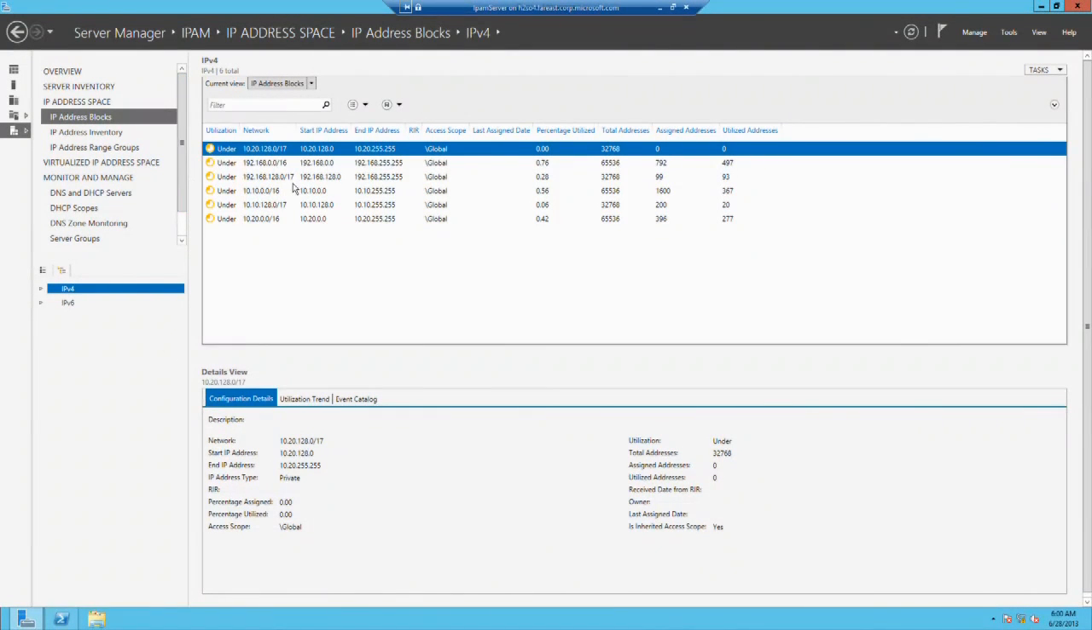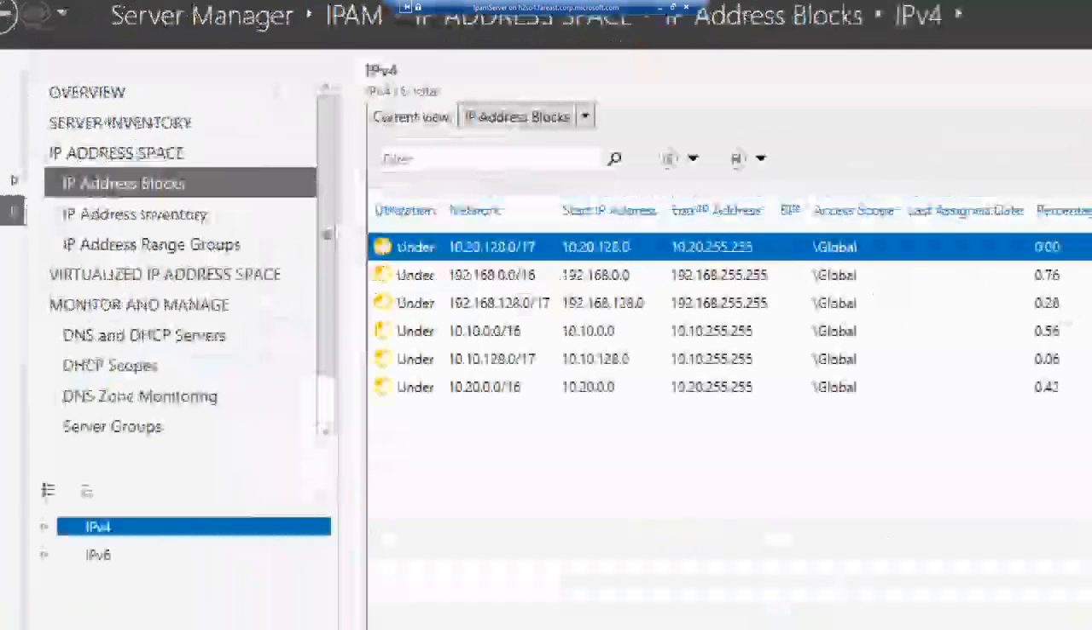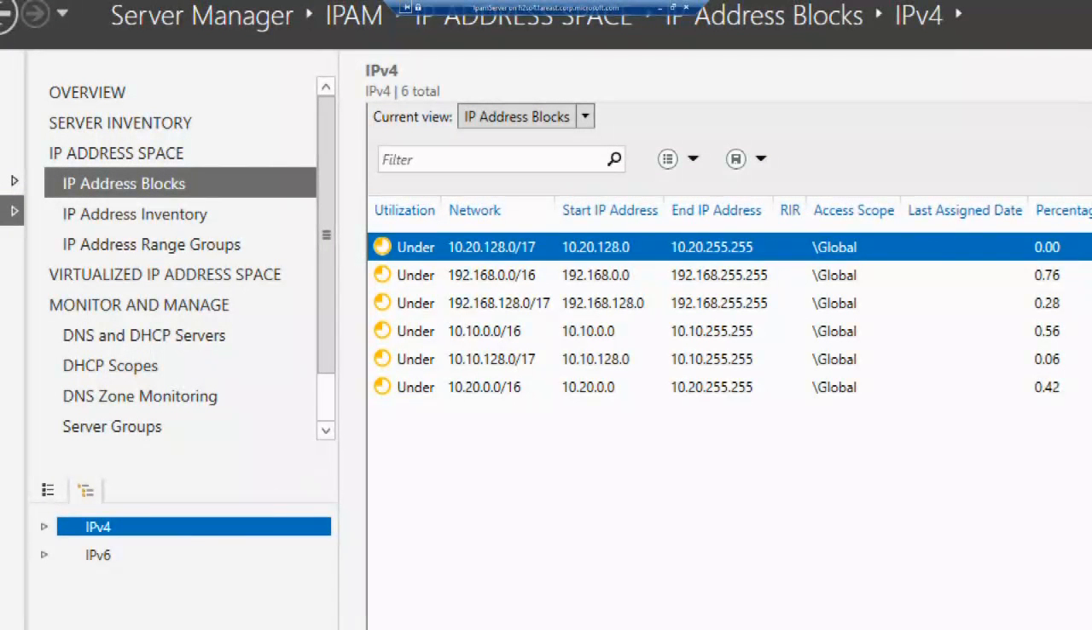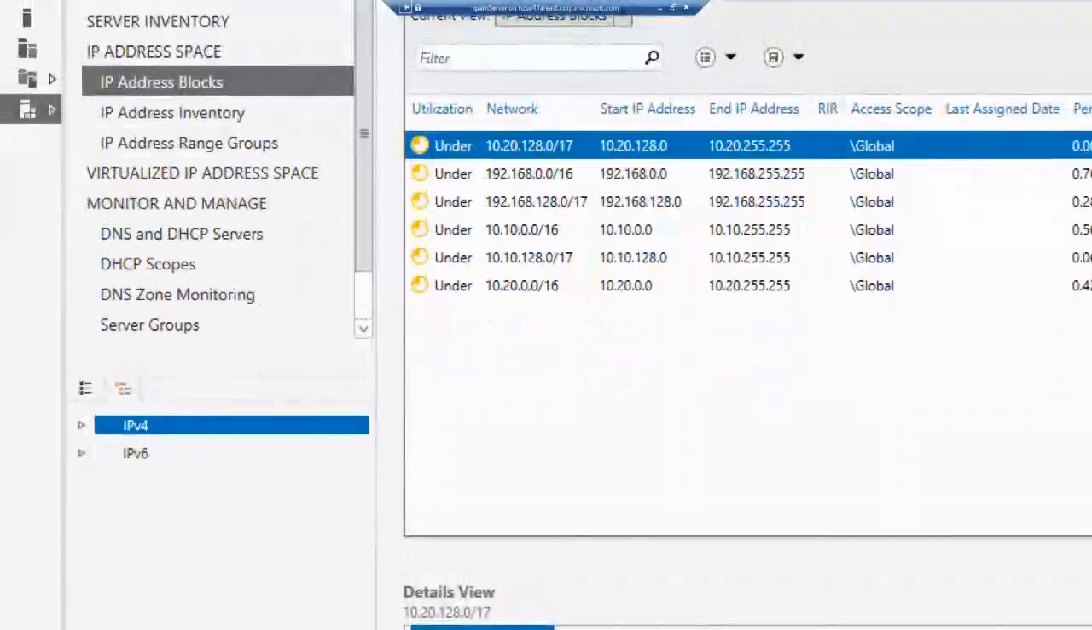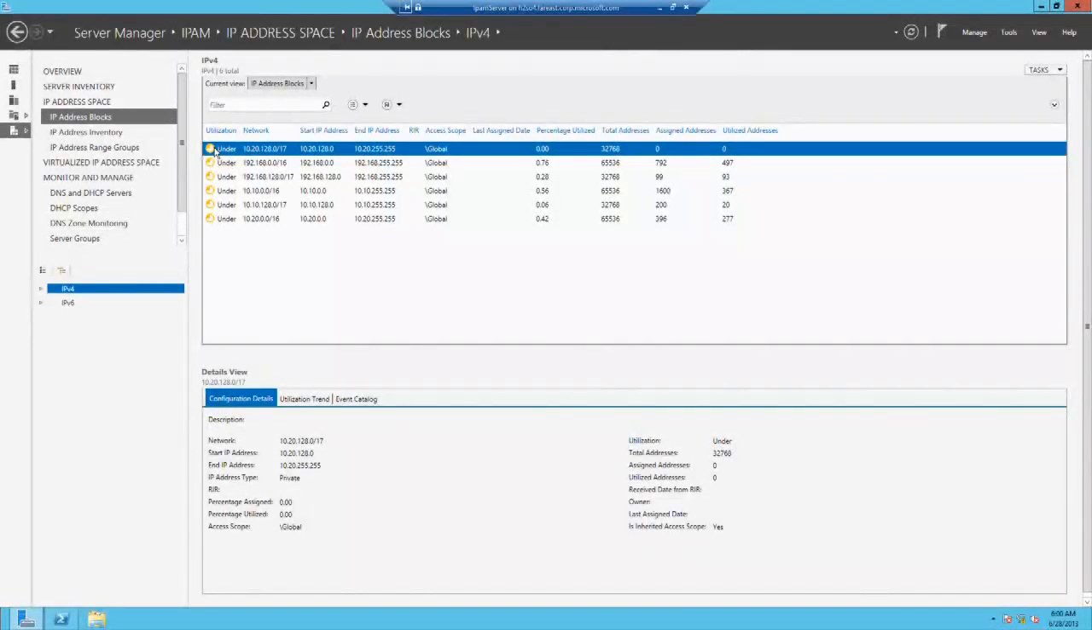Okay, so what you see on your screen here is the IPAM console, and I'm in the IP address space pivot, and what I've highlighted here is IP address blocks. IP address blocks are large contiguous blocks of addresses that an admin initially configures. So you can see here that you can view the utilization for all these blocks. And you can view both the private and the public IP address space here.